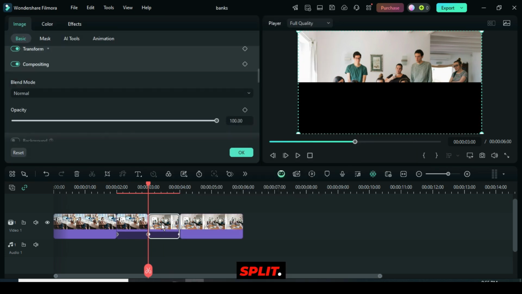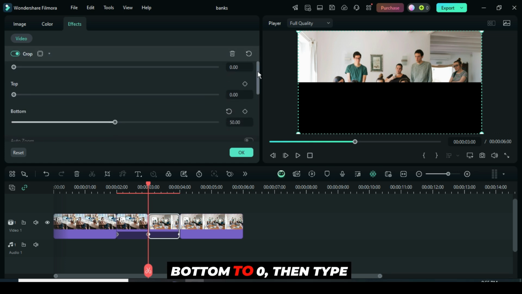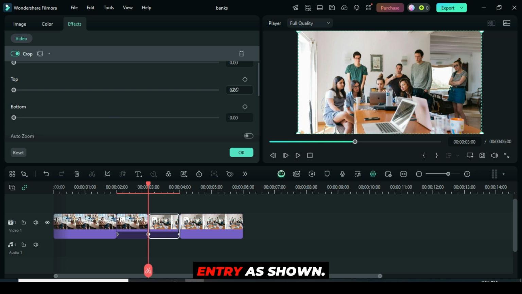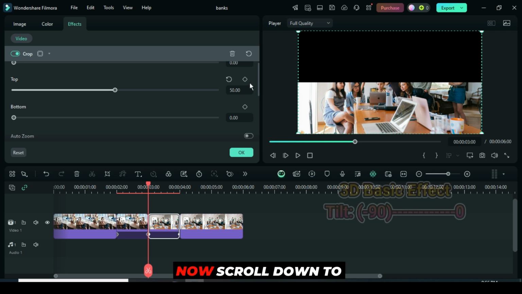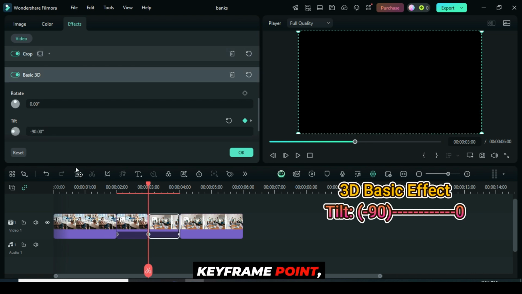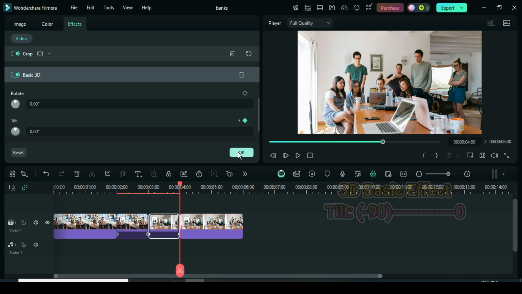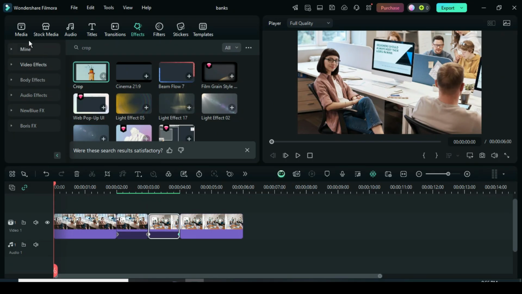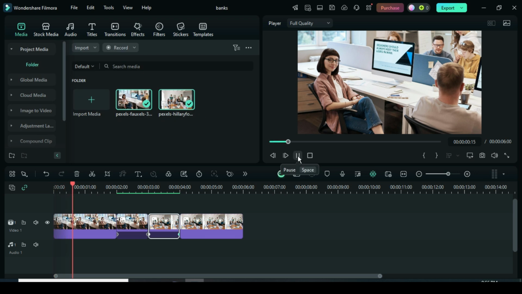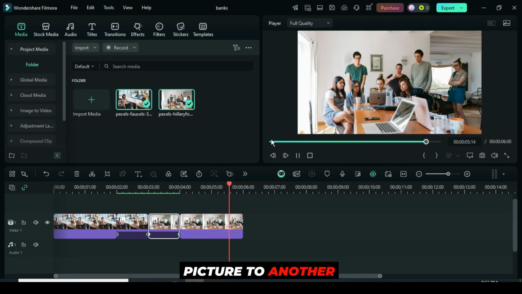Now click the second split, go up to Effects. For the crop effect, first restore the bottom to 0, then type 50 in the top entry as shown. Now scroll down to 3D Basic. For the first keyframe point, change it to minus 90, and for the second keyframe point, restore it back to 0 as shown. Then preview the effect. As you can see, it flips from one side of a picture to another picture.